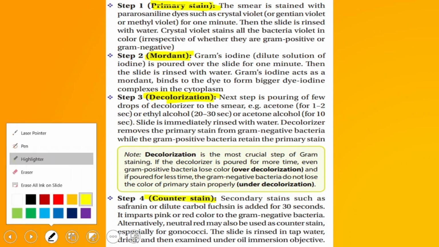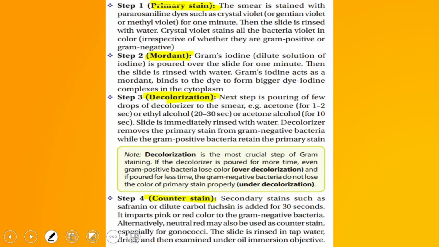After remembering the names of the steps, let's talk about which agents are used under each and every step. If I talk about the primary stain, para-rosaniline dyes are used. And examples? All the violet stains, whichever has violet in it, are used over here. Gentian violet, methyl violet, and crystal violet. These are the important examples of your para-rosaniline dyes.